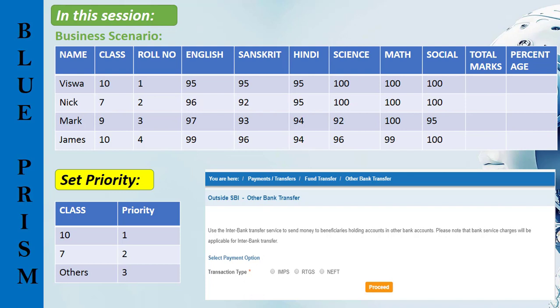In this session, we are going to prioritize the records based on their classes. If you see on my screen, I have class 10th, class 7th and other classes. For the 10th class and the 7th class, I'm going to put the priorities as 1 and 2, and the others I'm going to put as 3. The priority starts with 0. 0 is the highest priority, which, if we don't define it, is the default. Then it goes to 1, 2, and so on.